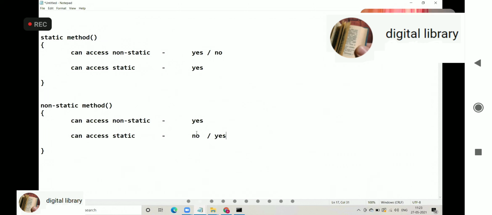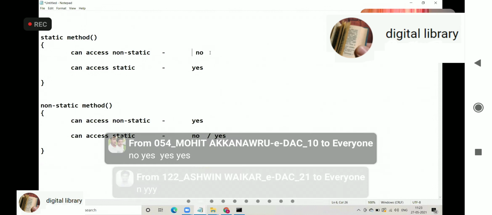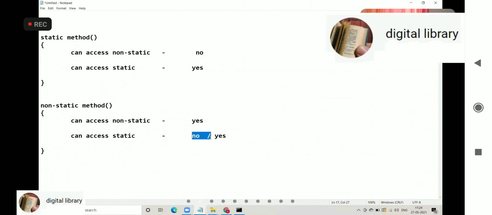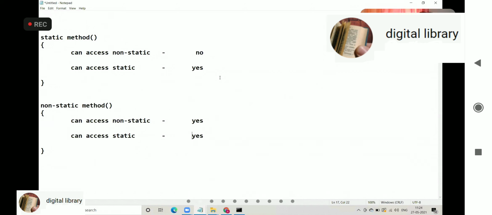Now correct answer. Static method can access non-static? No. Static method can access static? Yes. Non-static method can access non-static? Yes. Non-static method can access static? Yes. It will be very difficult for you if you try to just memorize that.